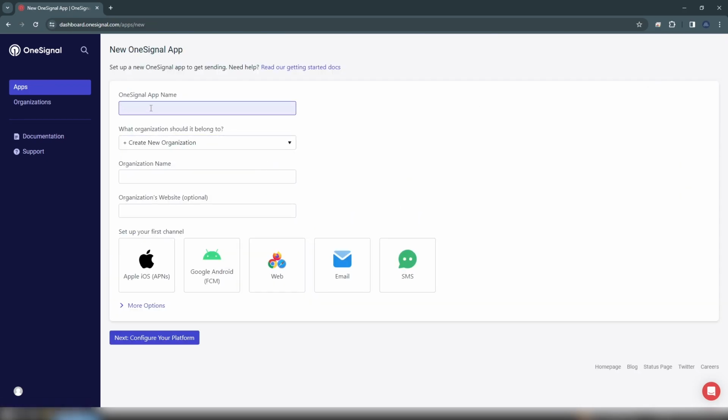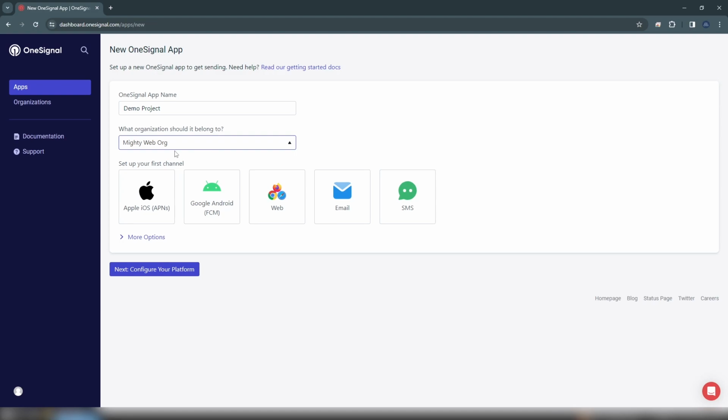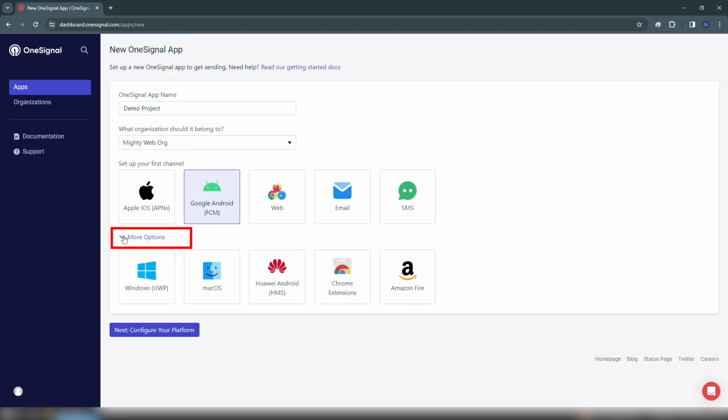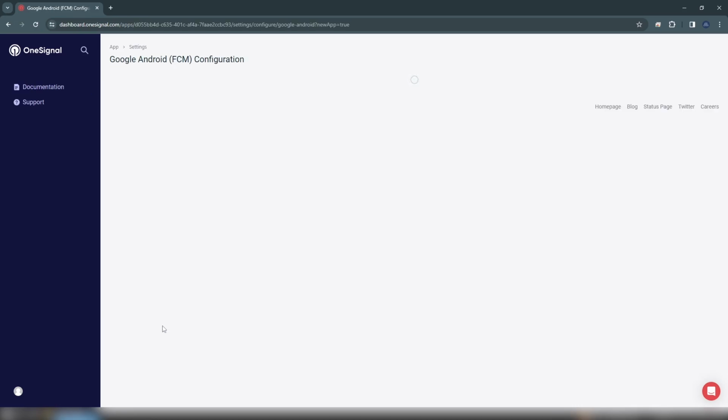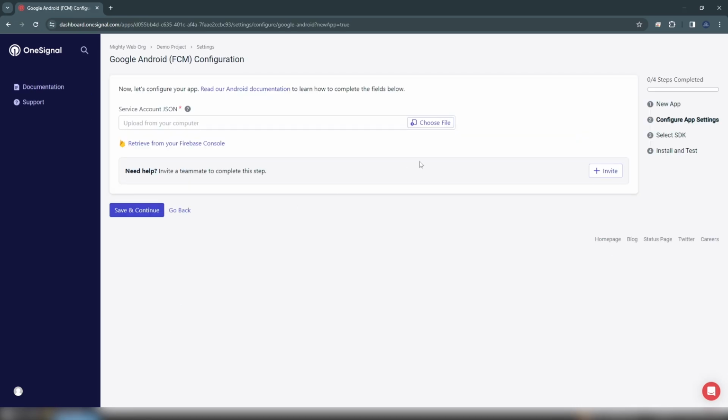After that, enter some mandatory details like the OneSignal app name, and select the organization you belong to. You can see here 5 different channels are mentioned, so I'll select Google Android FCM. For more options, click on More Options. After selecting options, just click on Next. Configure your platform. After clicking on Next, it will redirect to the Google Android FCM configuration.